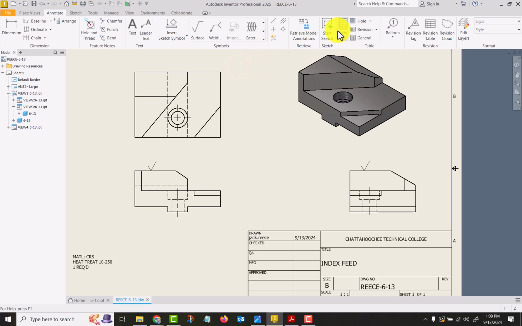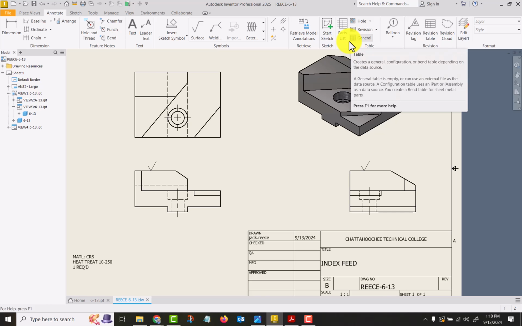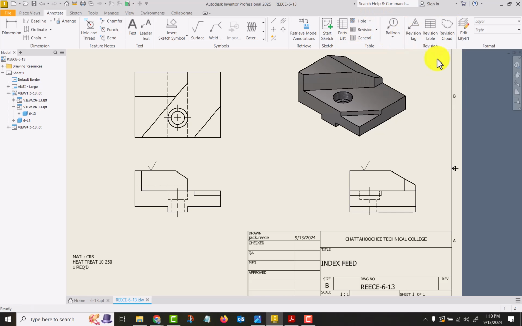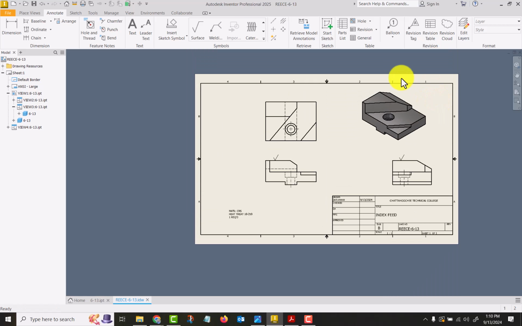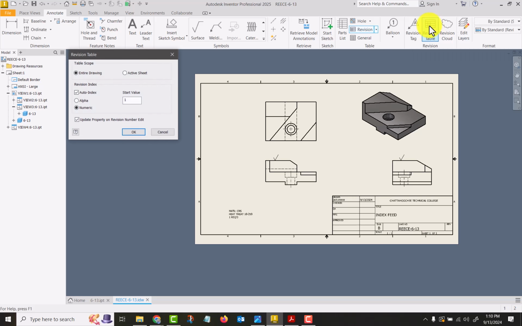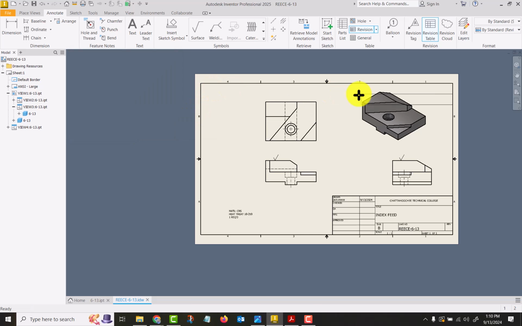We're not dealing with parts lists or tables in this class for these things. So we're not dealing with balloons or revisions or anything like that, until later, when you start doing corrections to your drawings. And a revision table is just that. And so we'd say okay. And most of the time they go over here, but since we got an isometric view right up there, we can pop it right there.